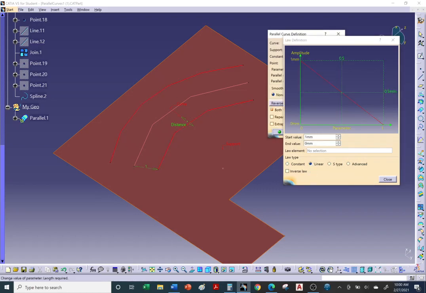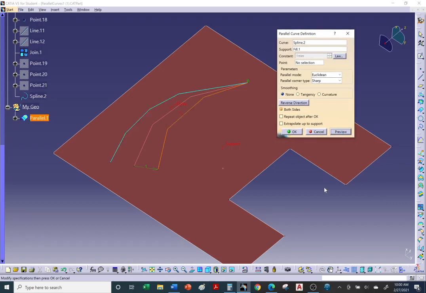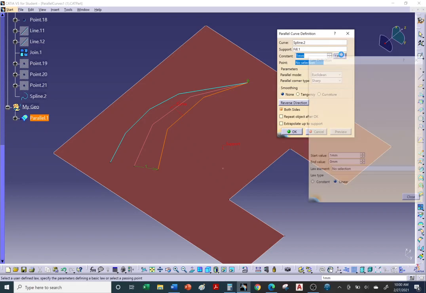I want the first offset to be 1. I want the second offset to be 0. So I want it to offset here by 1 unit, and then taper down to 0. So I'm going to hit close. I'm going to hit preview, and don't blink in 3, 2, 1, preview. Oh, you blinked, see? It tapered from 1 down to 0. That's pretty cool.